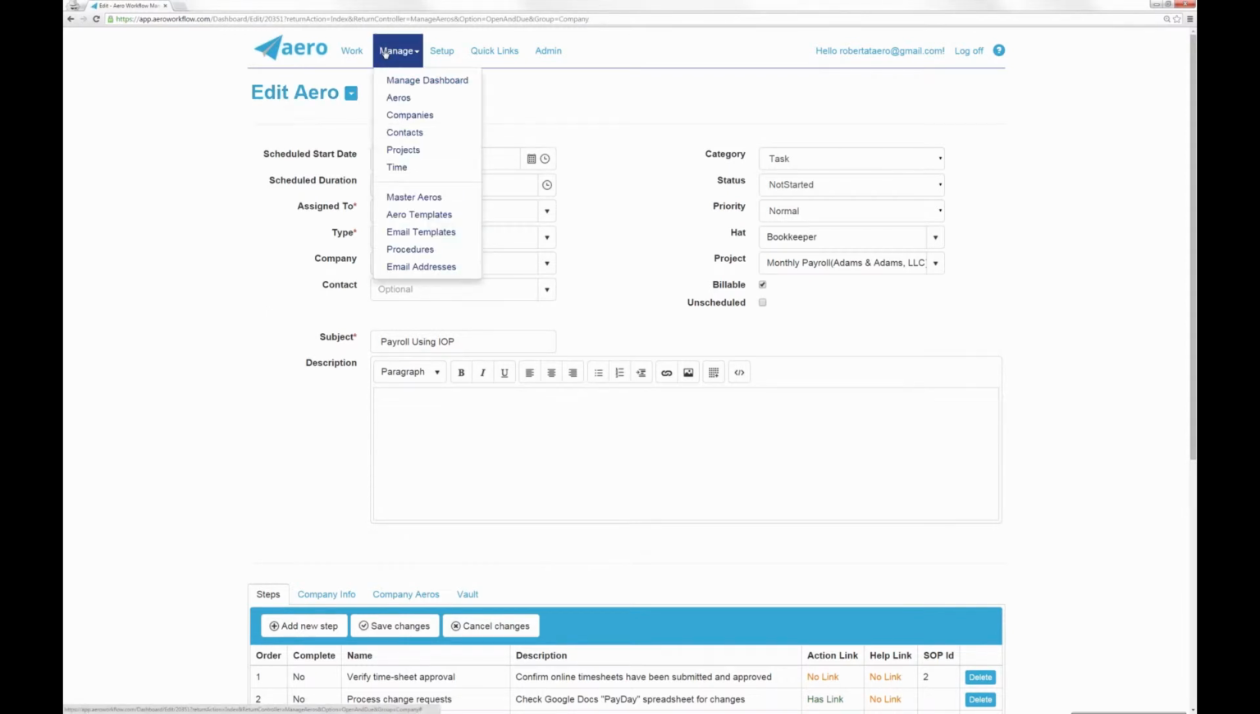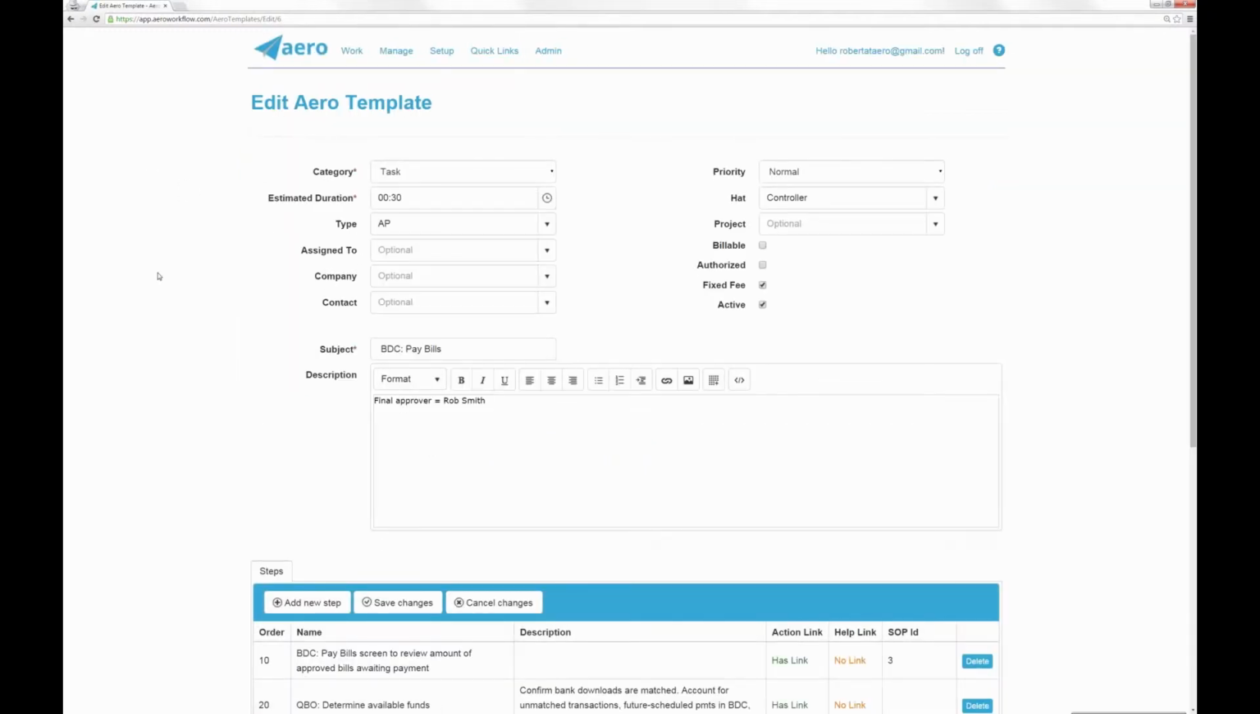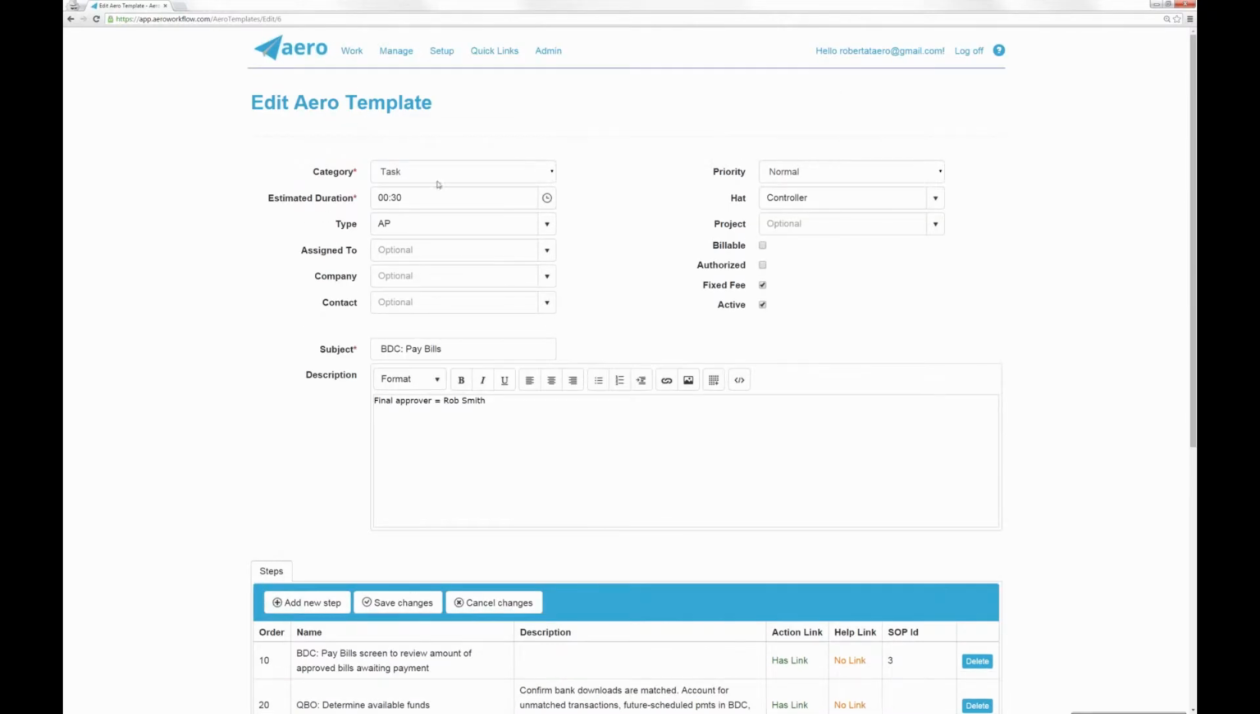The other way to do it is to come to the Manage menu and go to Aero Templates. Once you get here, you can see the list of templates and you can create a brand new one. And this is going to give you a blank screen to create a template. I'm just going to jump into one that's already done so that you can see the same thing. This is the edit view on a template, but it's filled out with some information already. So I just want to give you a brief overview of the screen.